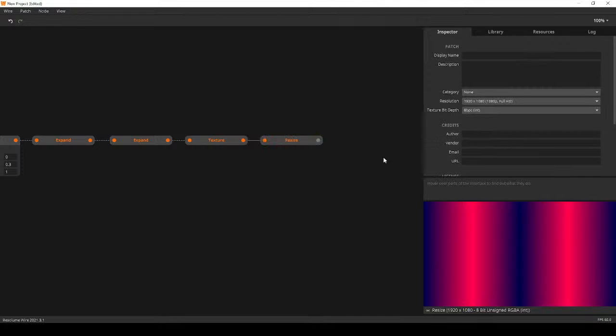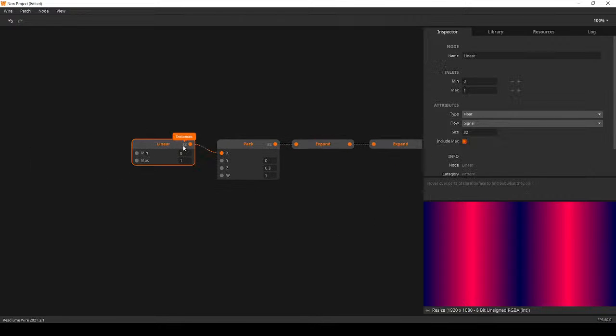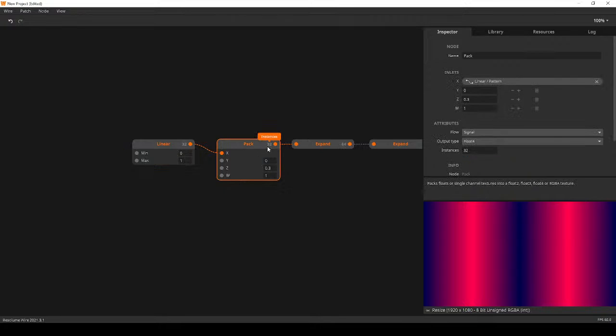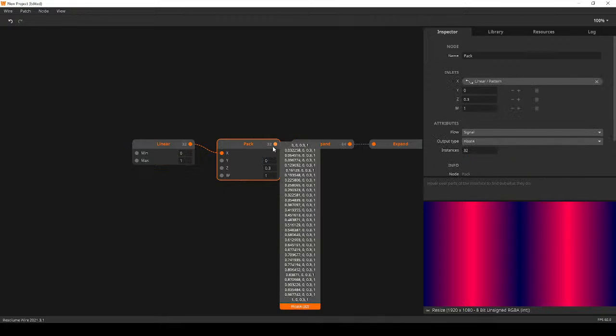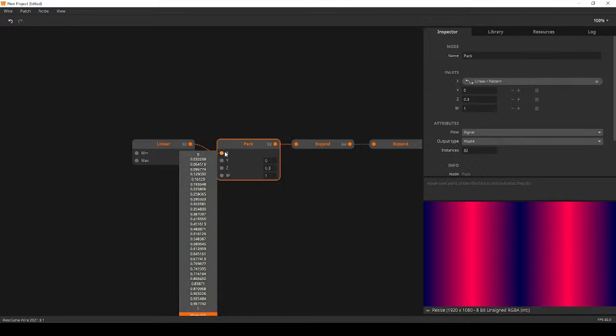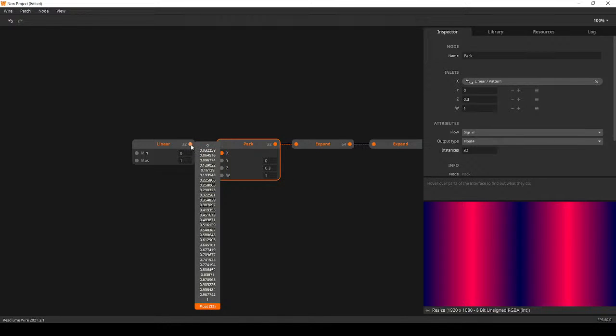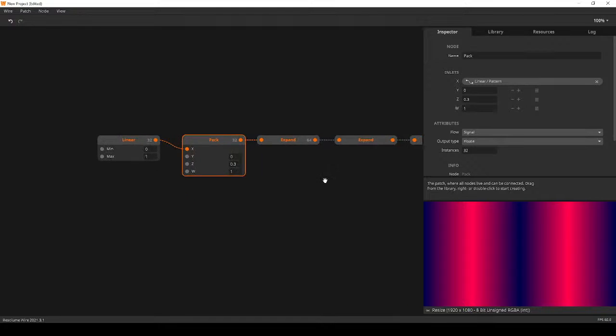For those for whom that was a little bit too fast, I create a linear node which produces 32 values from 0 to 1, and I input it into a pack node. If you use a pack, it produces a float 4, which is also a color. So I have the linear node producing the red channel. I have the Y just set at 0, would be the green channel, and the Z would be the blue channel. So that's where I put a normal or just arbitrary value. And the W would be the alpha, which I want to have at full.